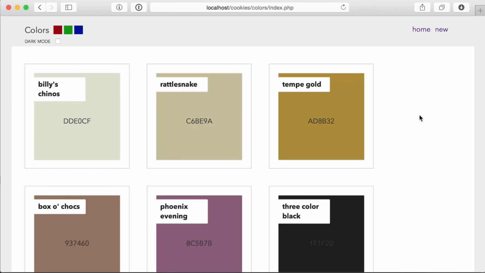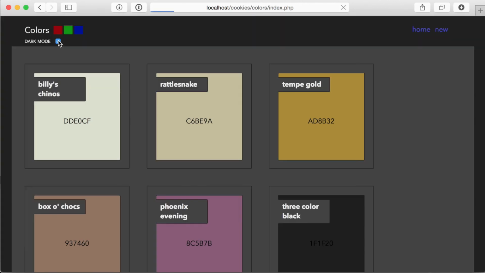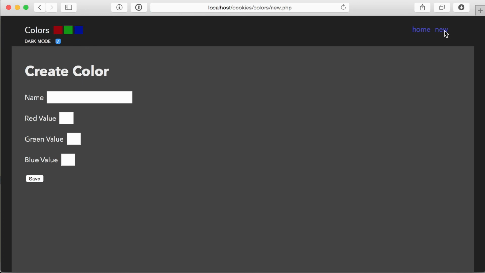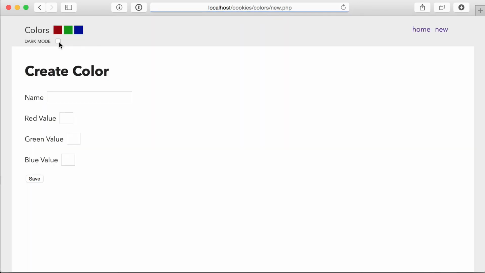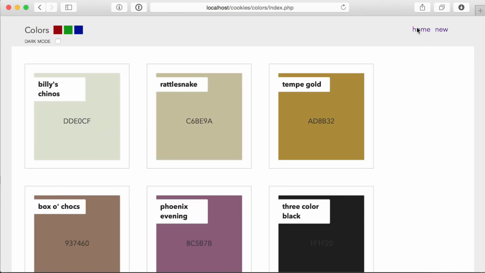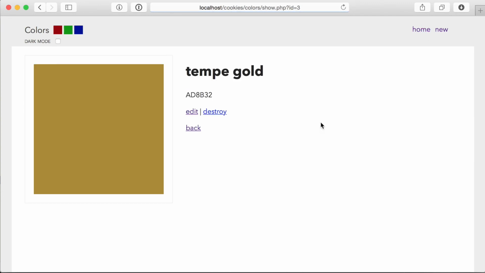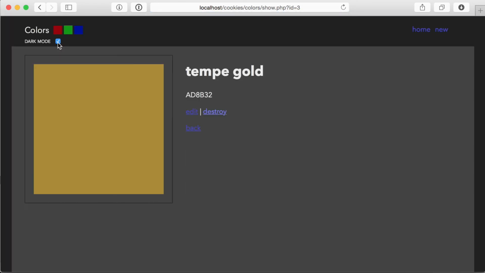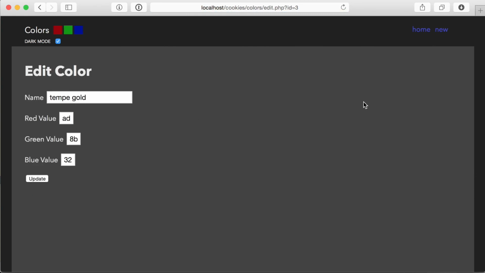Does it work for multiple pages? Well, right now I'm on my index page. If I make it dark, it's dark. If I then go to the new page, it shows up as dark. On my new page, if I decide I don't want it to be dark, I uncheck the box, and we're back to light. If I go to the home page, it's still light. If I go to the show page, it's still light. But maybe on the show page, I decide to go dark again. Then I go to the edit page. It looks like it's doing a great job.